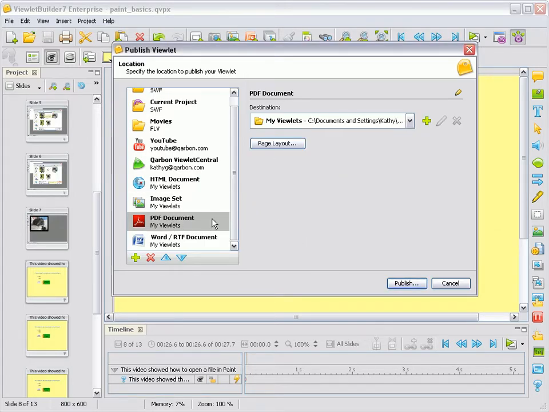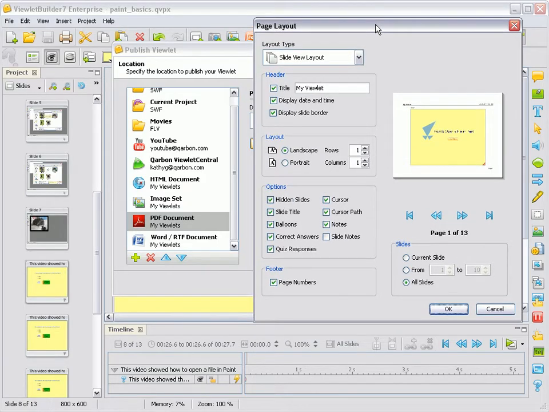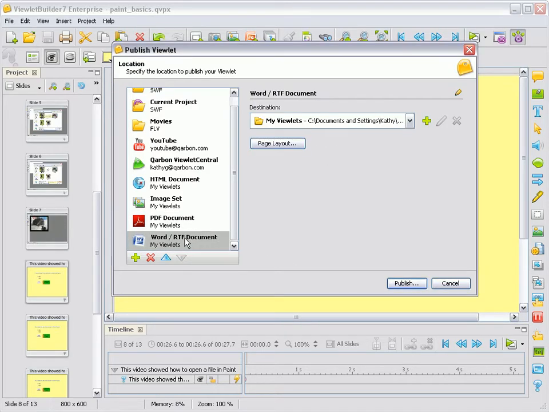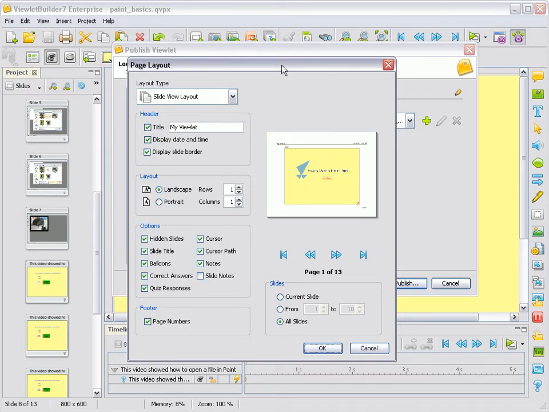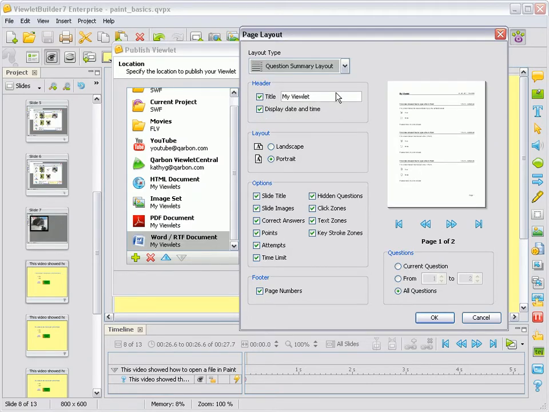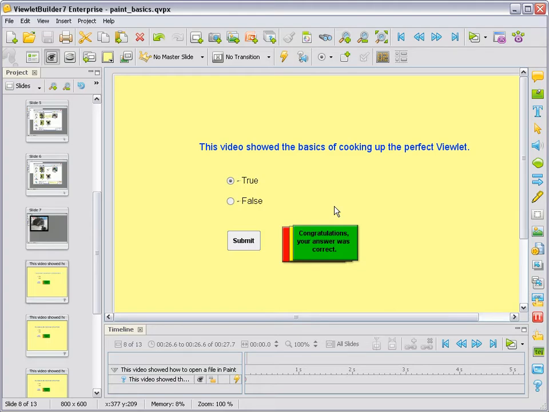And we also have the ability to select page layout options for PDF documents right here in the wizard. Again, since it's a more robust printout, we have the ability to change the layout types here for the PDF document. And we have similar options available if we want to print to Word or RTF, rich text format. Here are the page layout options that we can change while we're in the wizard as well for these particular output formats. So that's all there is to it with the page layout options.